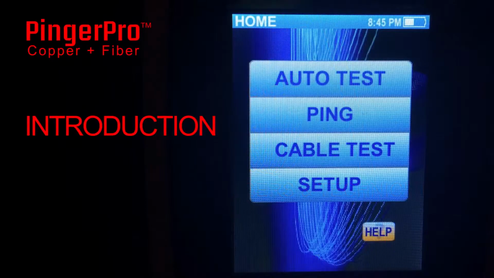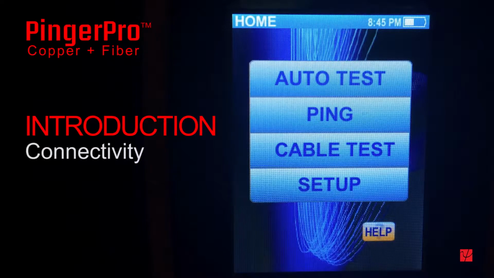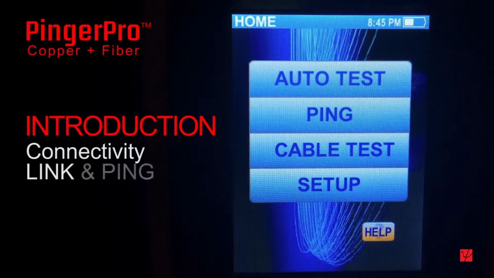In this video, we are going to show how to maintain and troubleshoot a network using the ping feature of the PingerPro from Psiber Data Systems. Connectivity problems are responsible for more than 50% of all network trouble calls. Troubleshooting should always begin with a link test and a ping test to verify connectivity. These tests can be conducted quickly and the results are easy to understand.